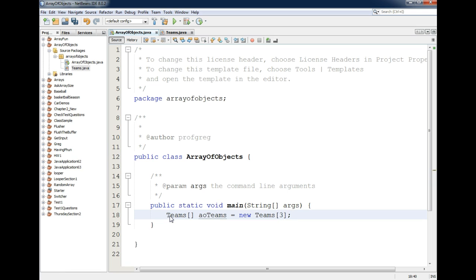Now if you want, you could let the user indicate that size, and if you'd like to know how to do that, go look at some of the other videos that I've already posted. This says create an array called AO teams of type teams, and we're going to make it 3 long.